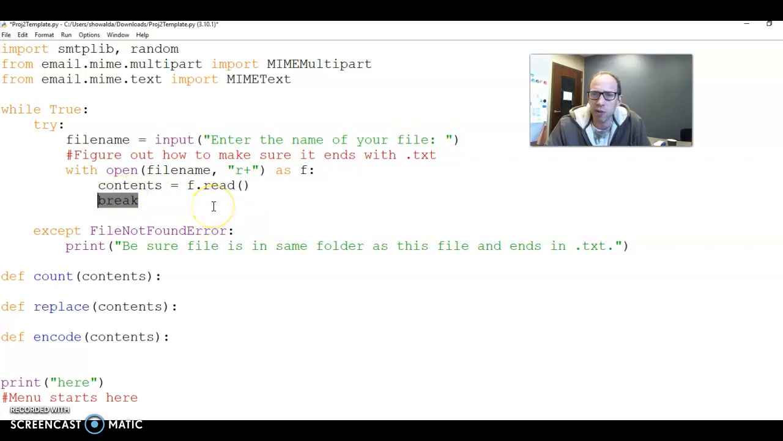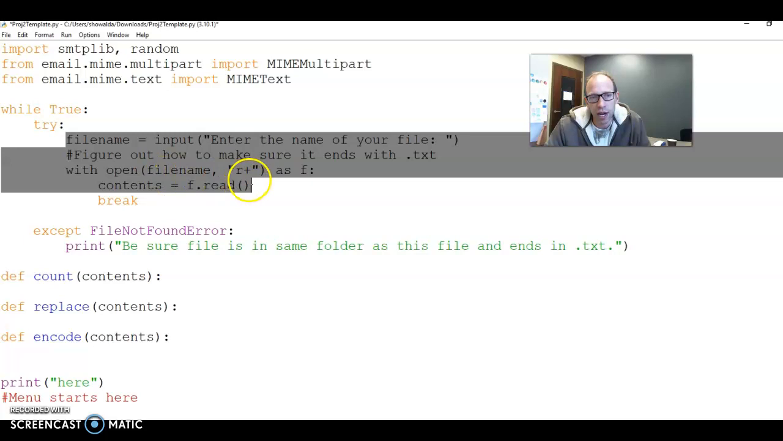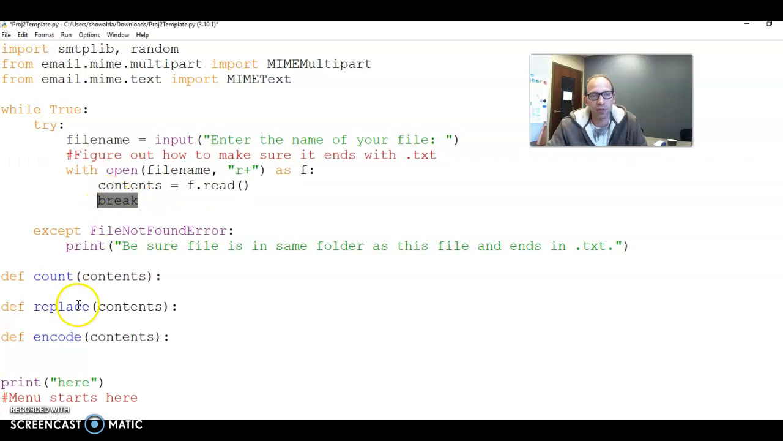And then we break. Why do we break? If we didn't break, even after we got the correct file, it would keep running the while loop, and it would ask them to enter the file again and again and again. They would never get out. There has to be some way out of this while loop, and that's what the break does. But it only triggers if they made it past this step to right here. Otherwise, it's going to skip the break and force them to keep trying to enter the file.